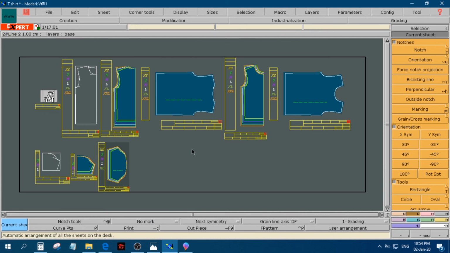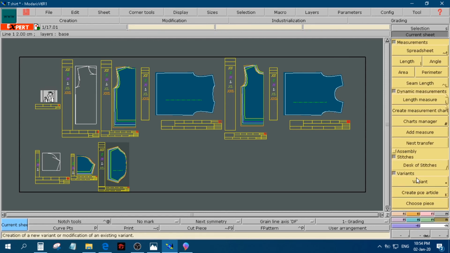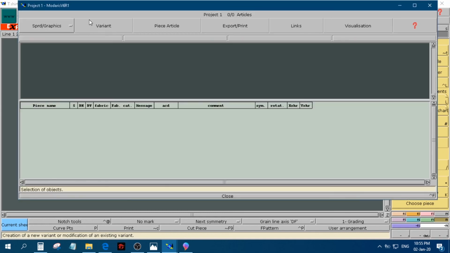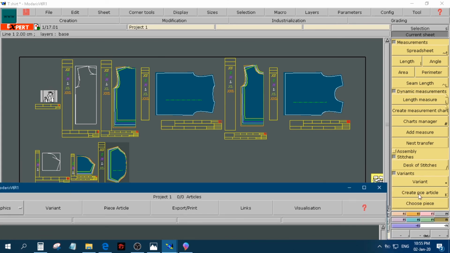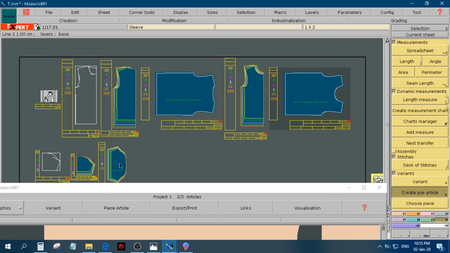Now I will make variants. For that, I'll go to the F8 tab, and here you can see that when it gets expanded, we cannot see the variants tab. So we have to stop expanding it. Click on variant, and we can give any name here. Let's give it the name project 1. Then we will click on create piece article and click on our back part, our front part, and our sleeve.